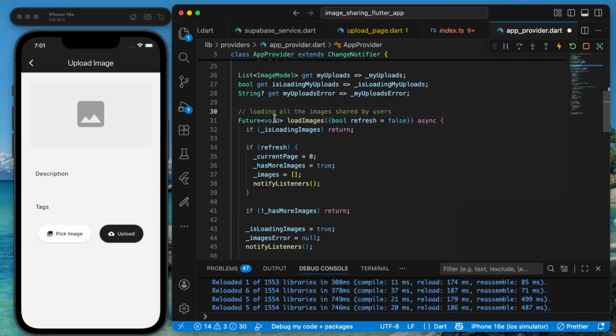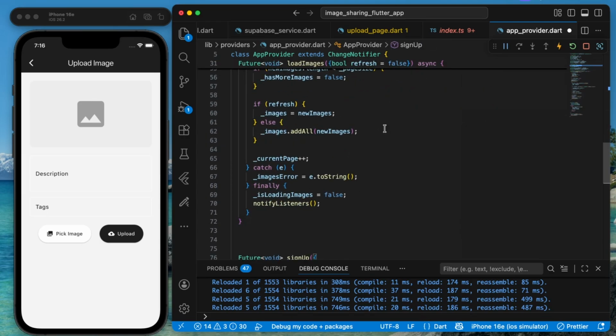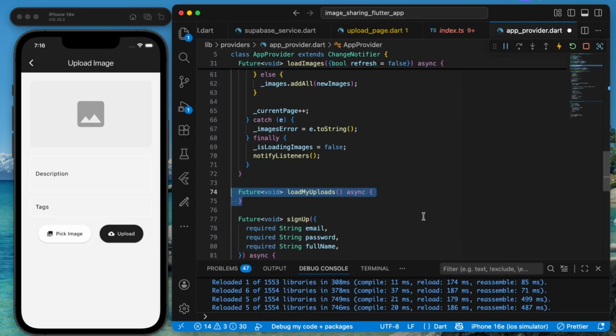So in this case, we have just written our first function, that is loading all the images shared by the users. Now, after this, we'll be having one more function. It will be future void load my uploads. It will also be an async function.